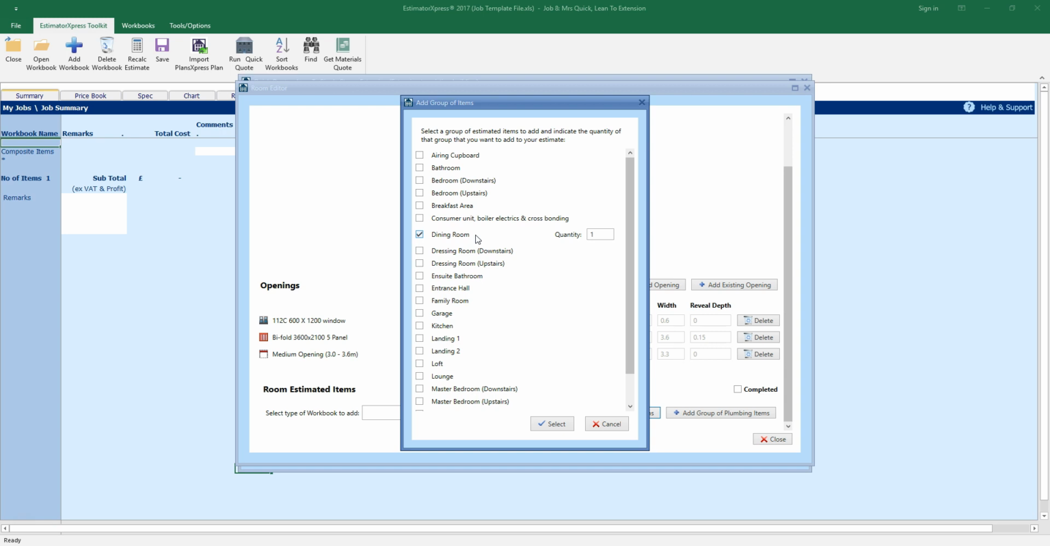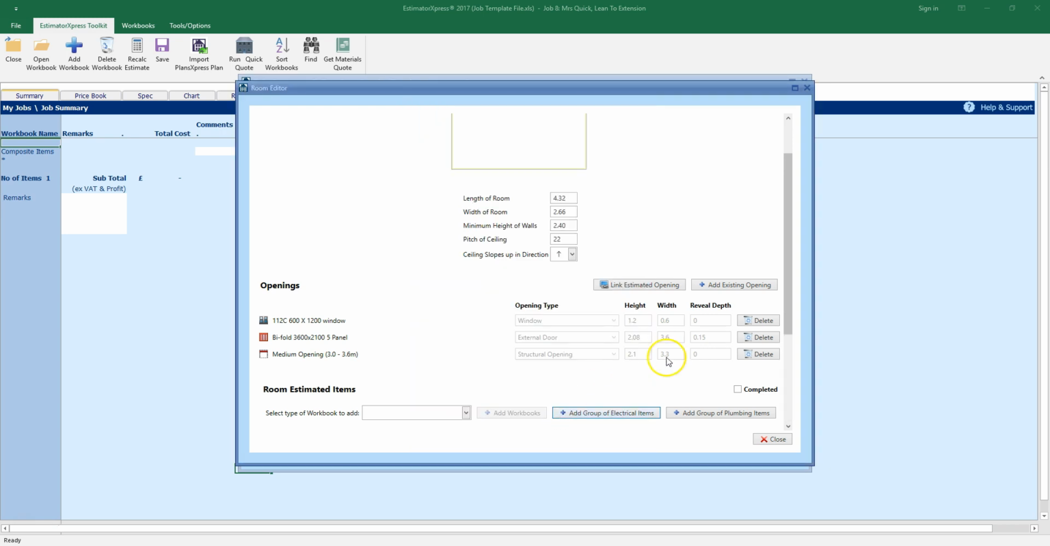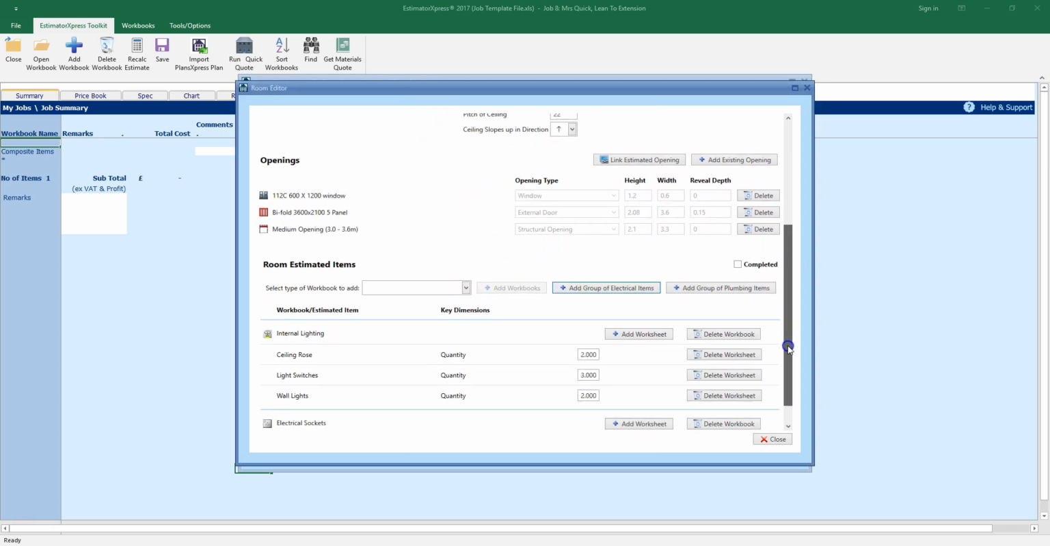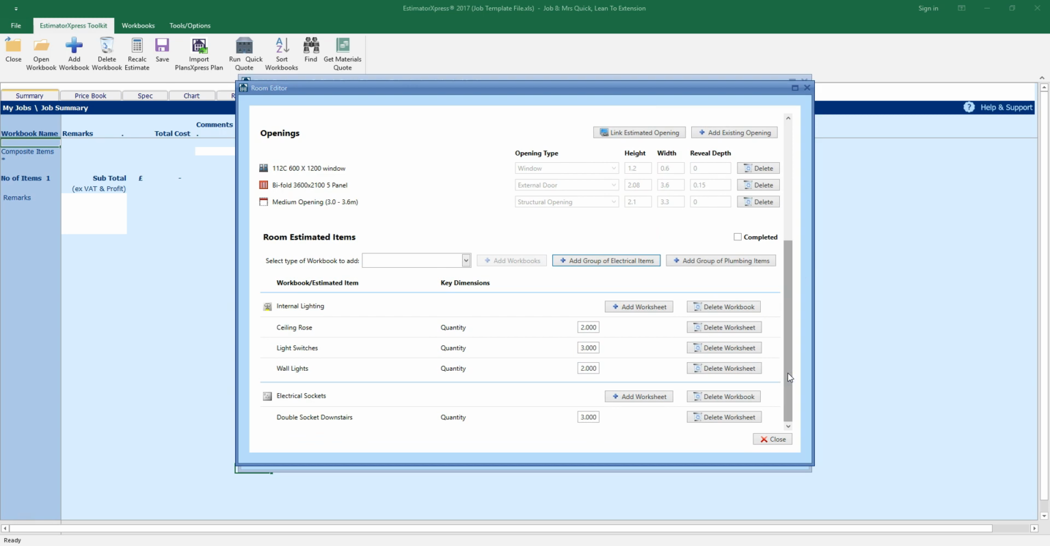You can of course change the quantity if you've got multiple identical rooms. Then click Select. And scrolling down the screen, you'll see the items which have been added for the dining room. So Quick Quote has automatically added ceiling roses, light switches, wall lights, and electrical sockets. You can, of course, change the quantity, you can delete any of the items, or swap the items.